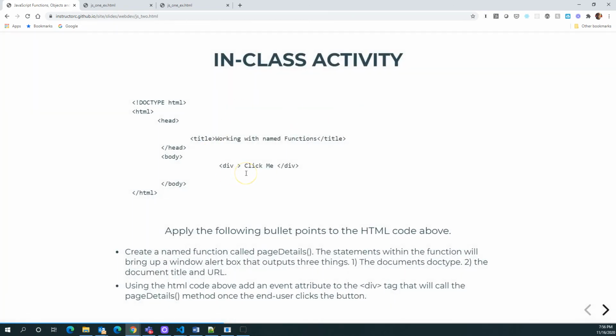Here's an activity that's going to give you some practice with that. So go ahead and pause this video. We're going to work through this together at some point. But go ahead and try to accomplish these 2 bullet points here.